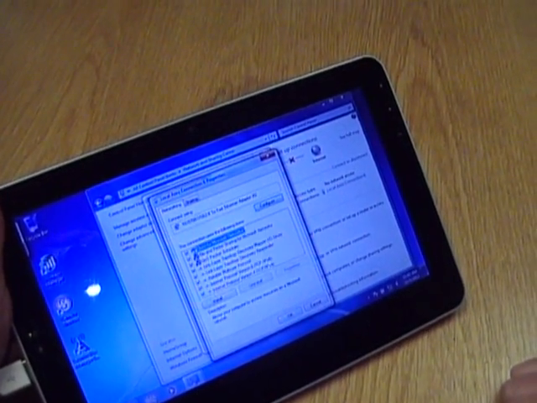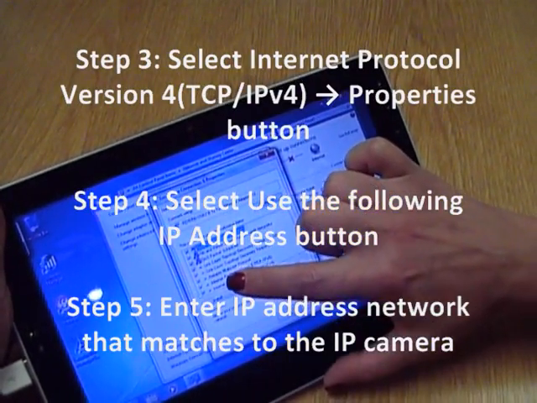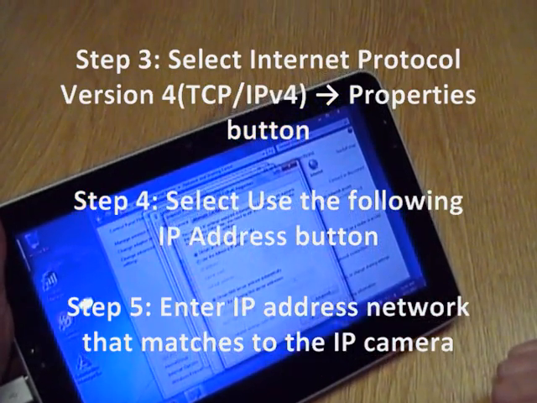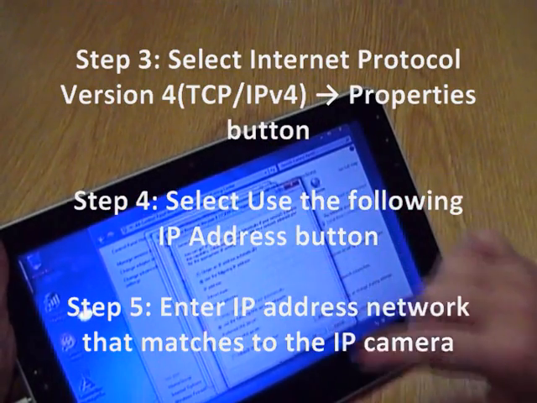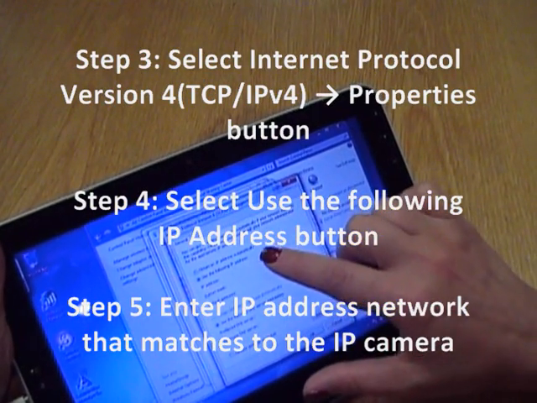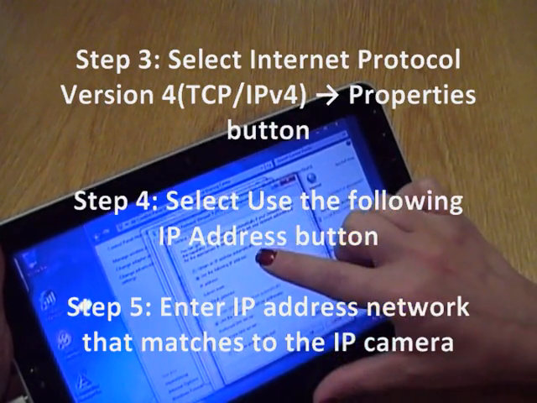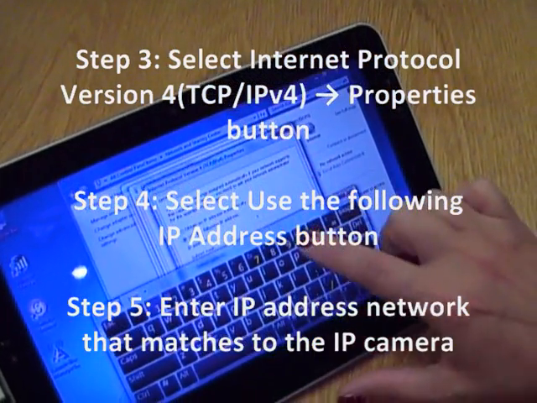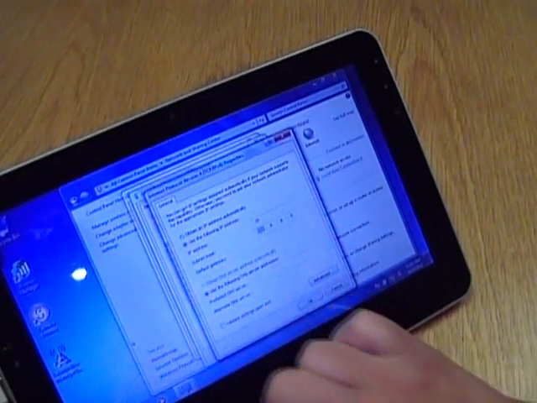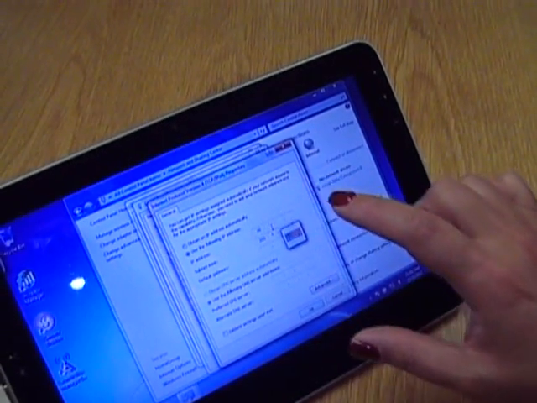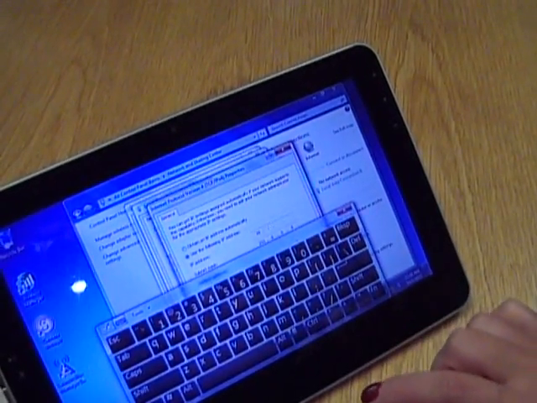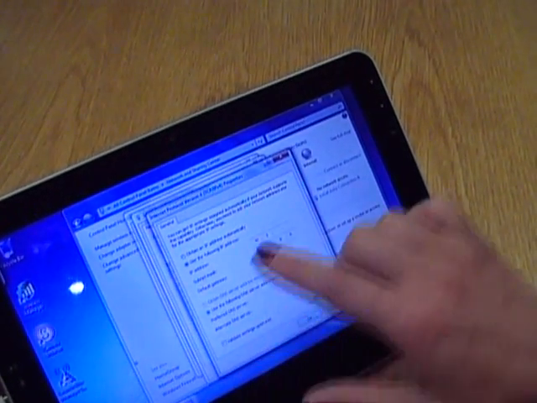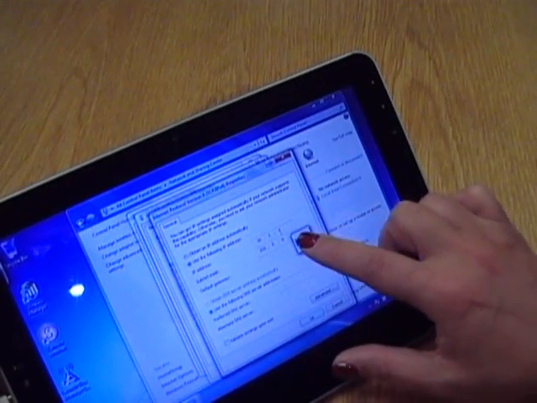In the Properties window, you'll look for and select Internet Protocol version 4 or TCP/IP-v4 and then the Properties button. In this Properties window, you will select the Use the following IP address button and then enter the IP address network range that matches to the IP camera's settings. You can typically find the IP camera's default IP settings in the camera's user manual. For the last number in the range, make sure your number is different than the IP camera. It can be any number between 1 and 99 that isn't already being used on the network by another device.